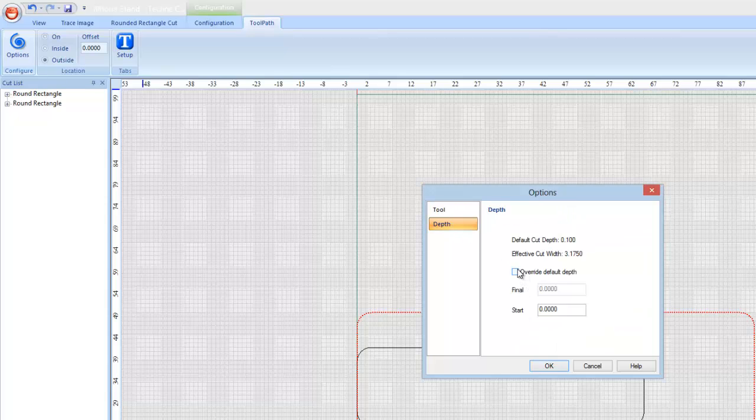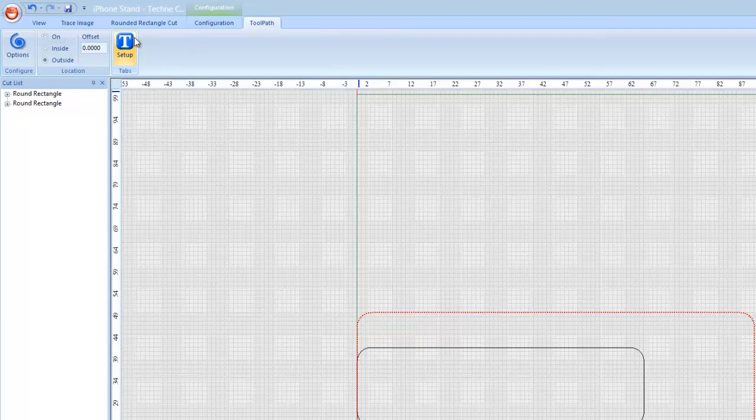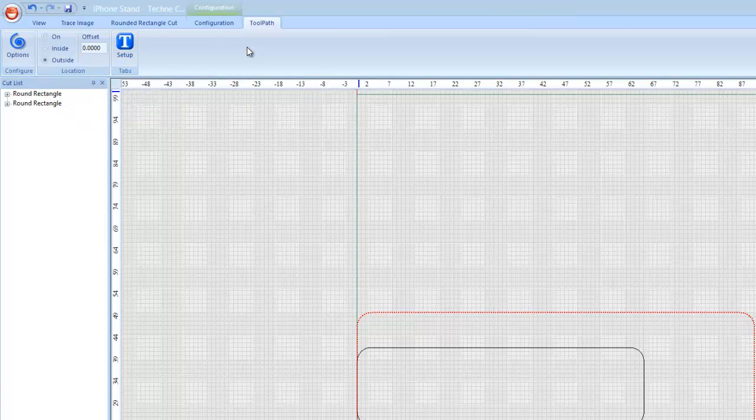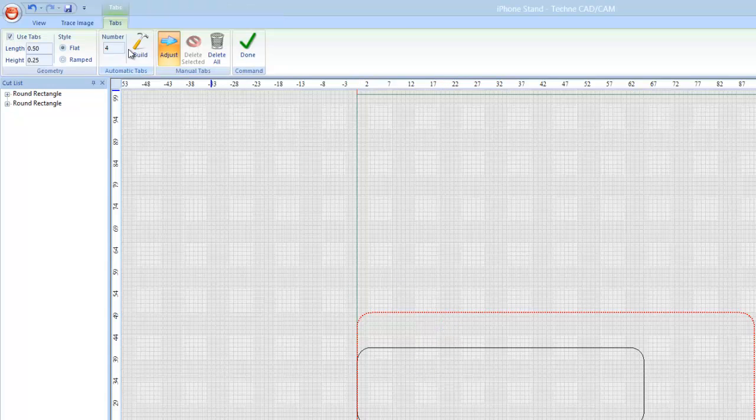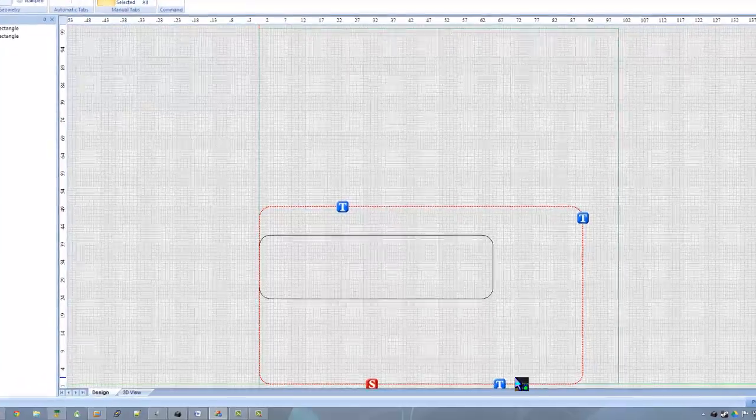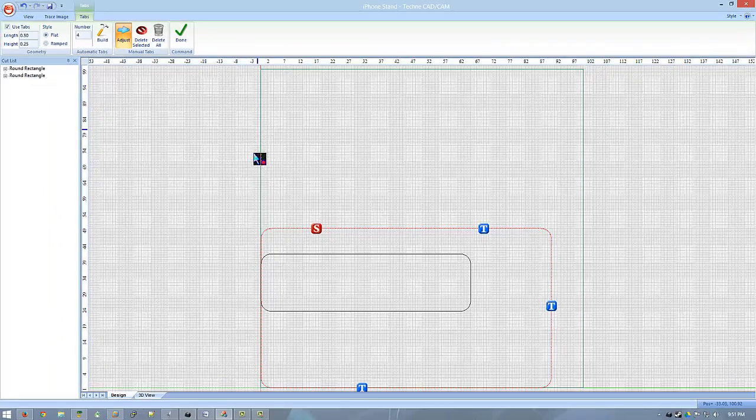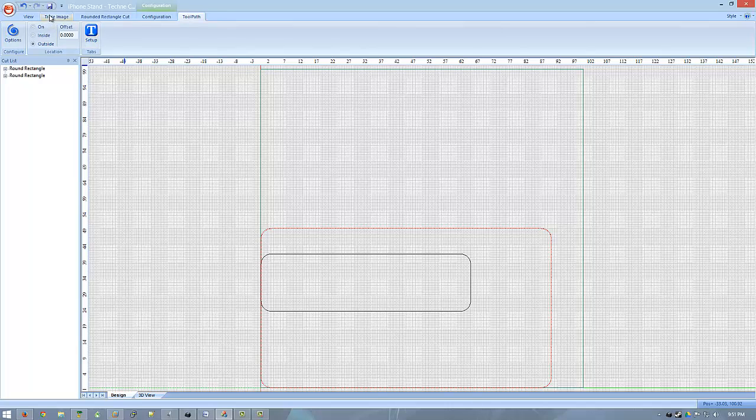So we go to depth, override the depth here to 19.06, which will definitely cut down through that. There. I'm going to try out this tab thing. Use tabs. Okay. Number 4. Done. I don't see them. Build. Oh, okay. Cool. So that's kind of how that works. That's sort of cool. Hit done. Hit done here.